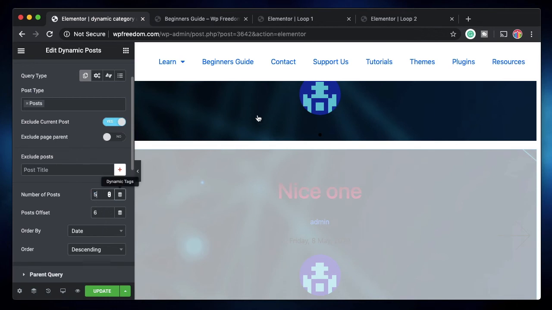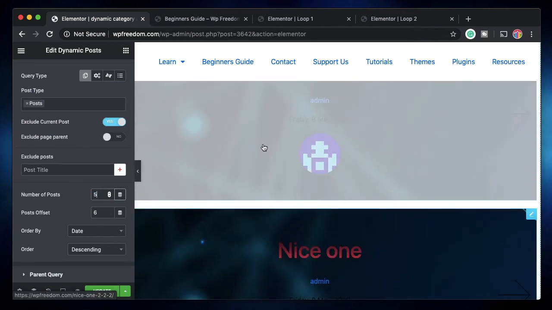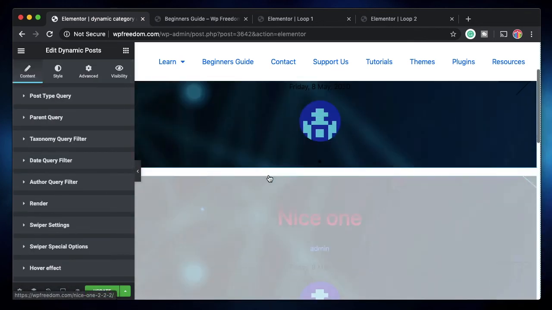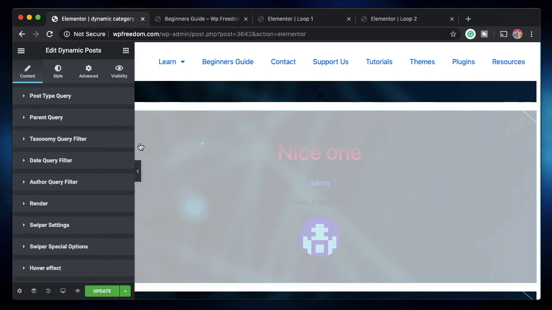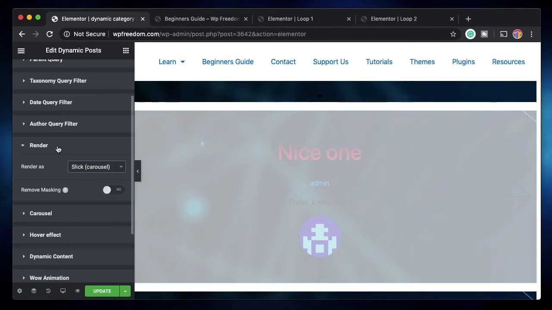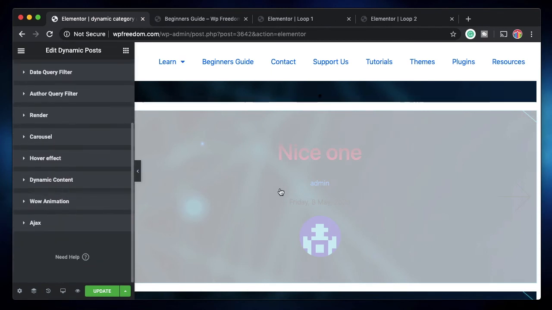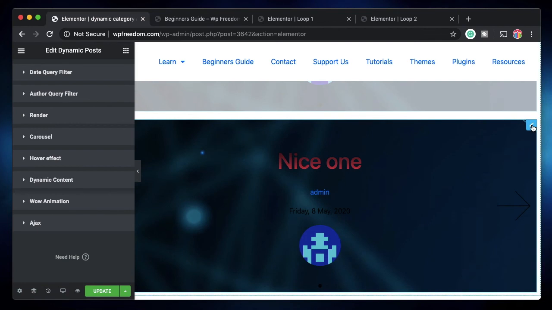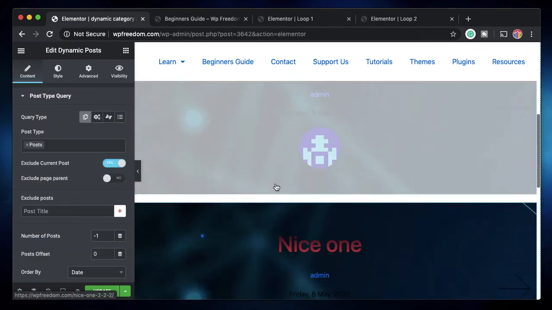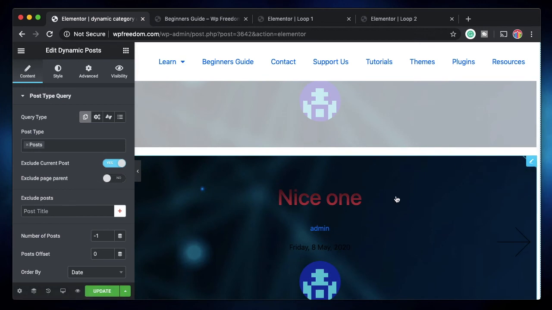So totally we covered 11 posts, and you can actually change the view of the second item. It doesn't have to be the same view. So I'll click on the second item, click on render, and change it from swiper to maybe carousel, right? And the last one, I'll just click on this. We covered 5 posts here, we covered 6 posts here, and this should cover all the posts.